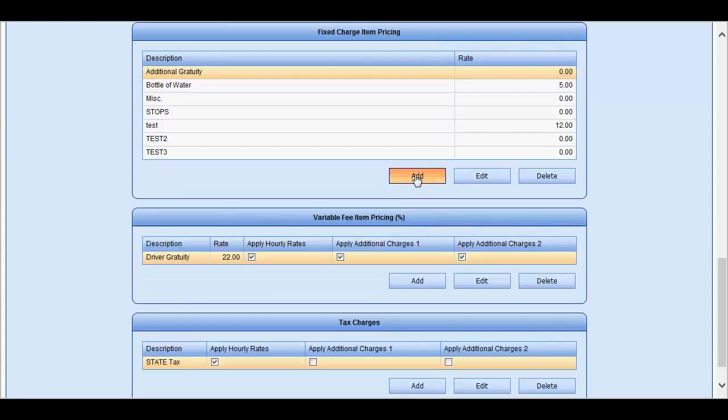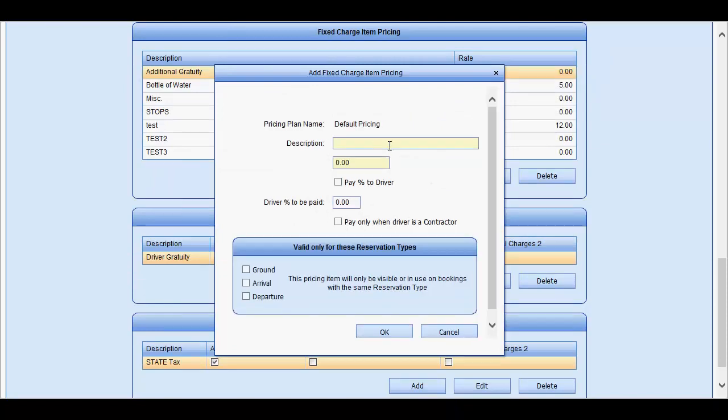To add a new item, select the Add button, type in the value, determine whether you pay it to the driver. If you pay the driver 100% of it, type in 100. If you pay them 50%, type in 50. If you do not pay them anything, leave the box unchecked.